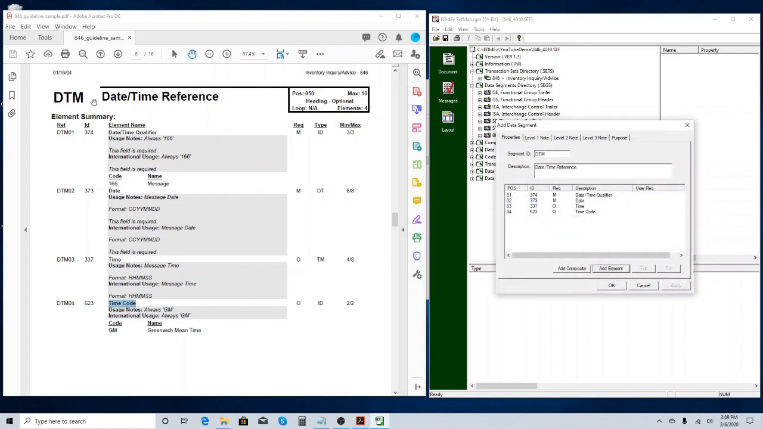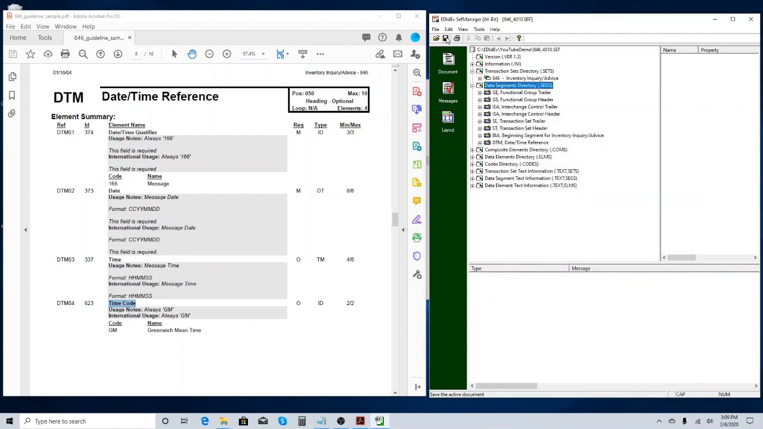So note that at this point we're just creating the segment and we're just ignoring the other information at this time, like what value the data element should hold. Okay, so I'm going to click on OK and then save it. So now here's the DTM segment. If we expand this here, we can also see the data elements for this segment as well.